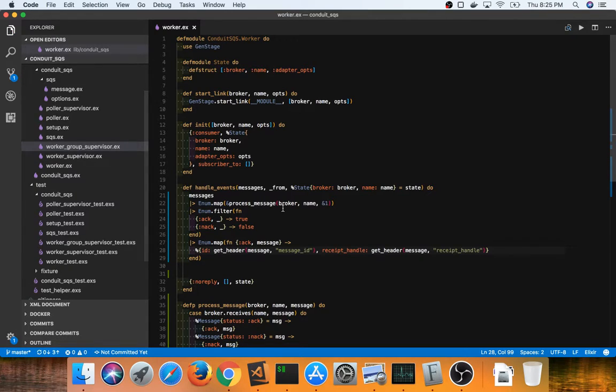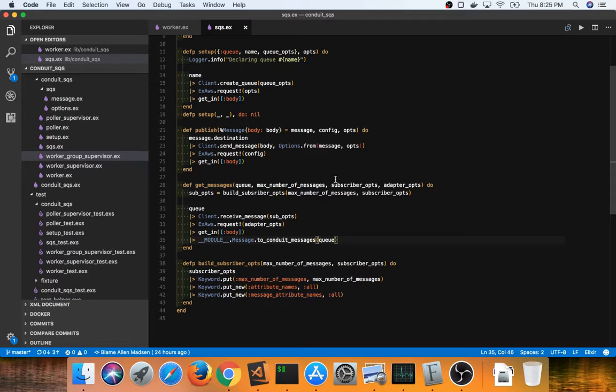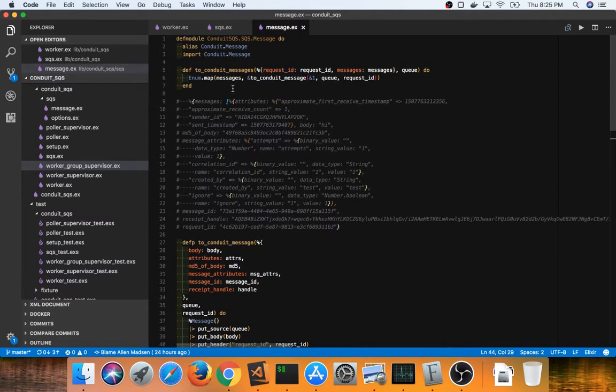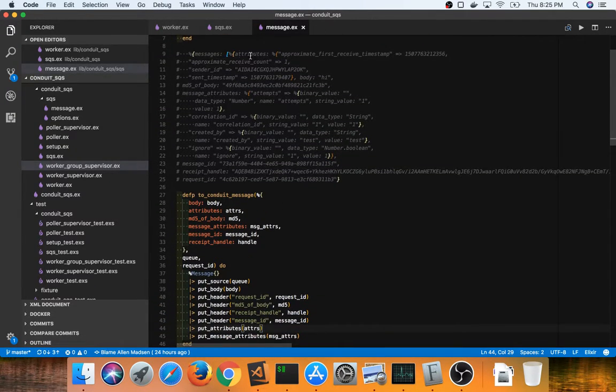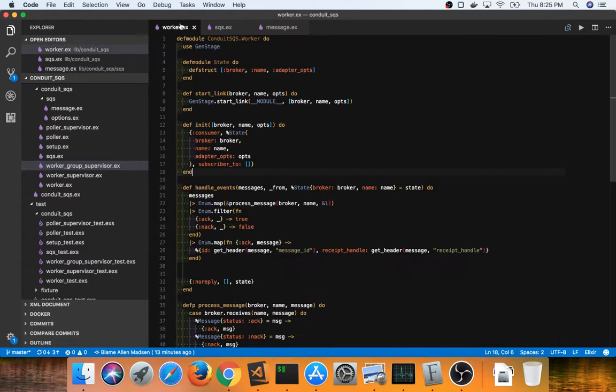And we can just double check that that's how we put them there. So let's go to SQS. This guy here. So we do this. So to conduit message, we get message ID, and we put message ID as a header, and receipt handle we do the same thing. I'll go copy this here just in case I've misspelled it.